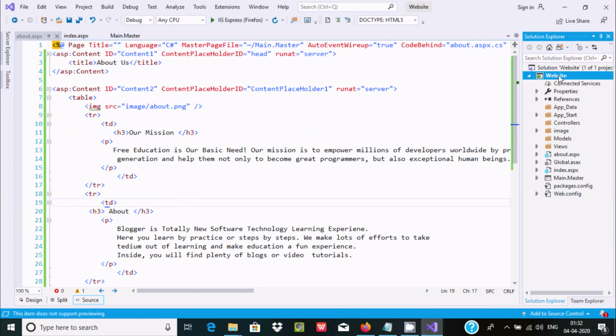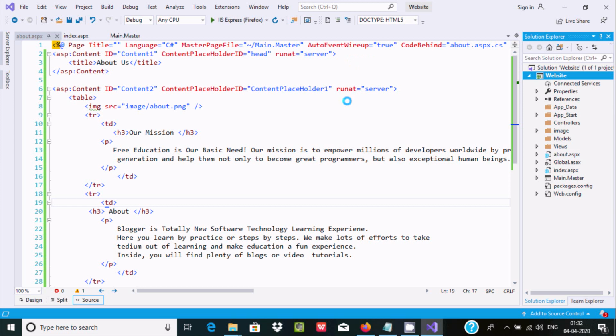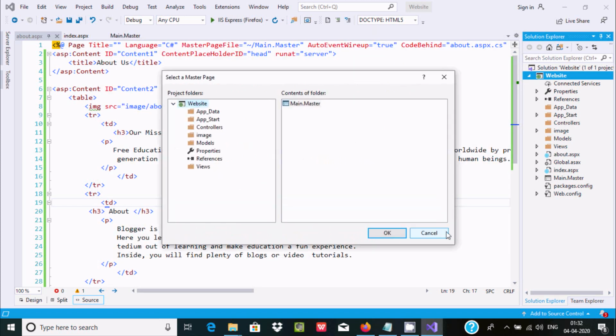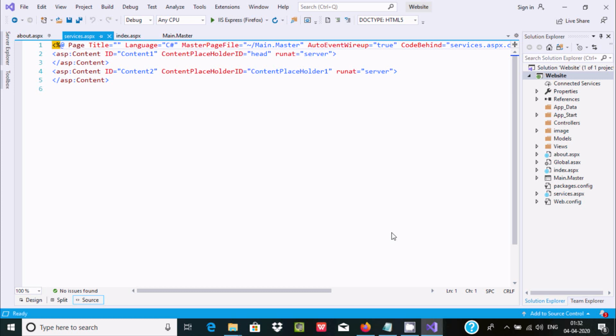So right click on the website, and after Add, go to New Item, Web, and Web Form with Master Page. Change the name to services. Now click on Add, Main master is selected. Now we need to add the coding.